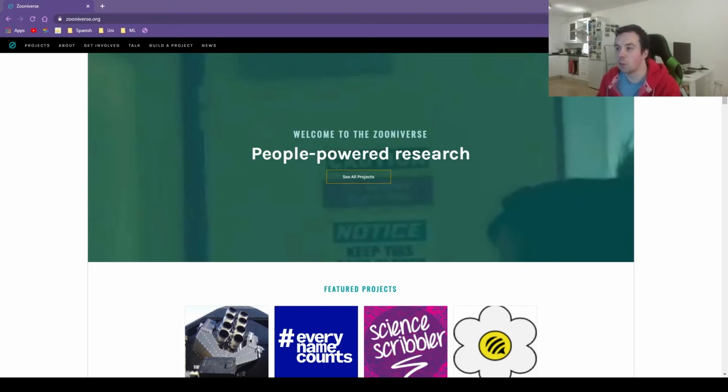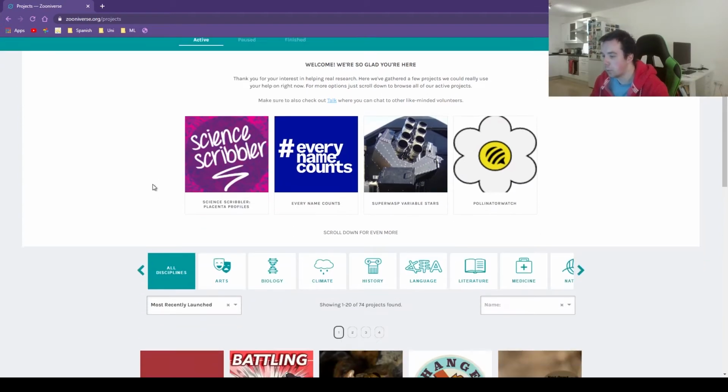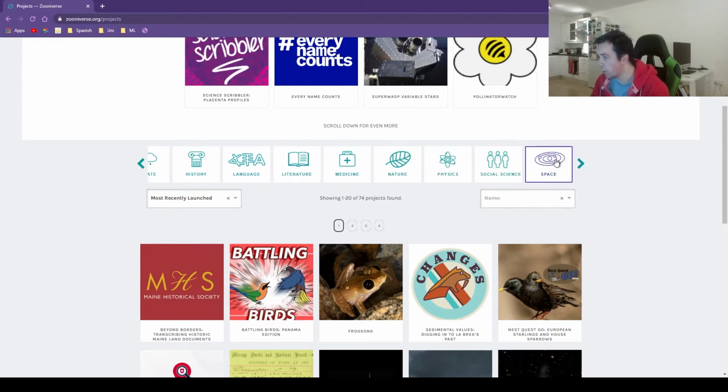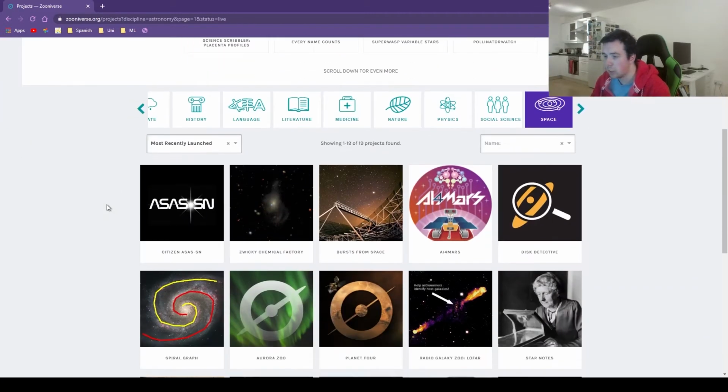So if you go to this website, zooniverse.org, I'll put a link in the description. And then go to projects at the top left. You can see there's a bunch. So we've got ones on art, biology, climate, history. Let's start with space. See what space ones there are.